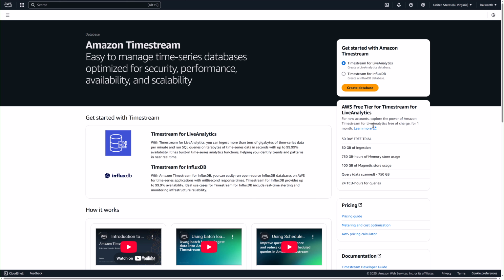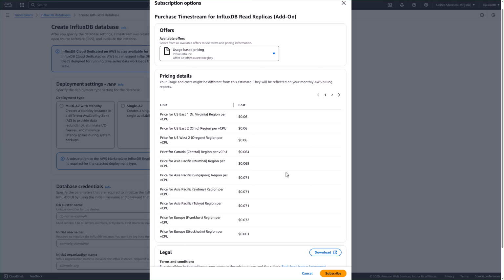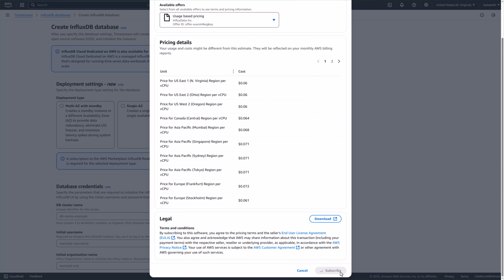I'm in the Amazon Timestream console page. I'll go ahead and create a Timestream for InfluxDB database. I have three options for deployment settings: multi-AZ with standby, single AZ, and since I'm creating a cluster with read replicas, I'm going to choose the third option, which is cluster with read replicas. There is a one-time subscription for creating read replicas since they are provided as marketplace add-ons. So let me click on the view subscription option and click on subscribe.